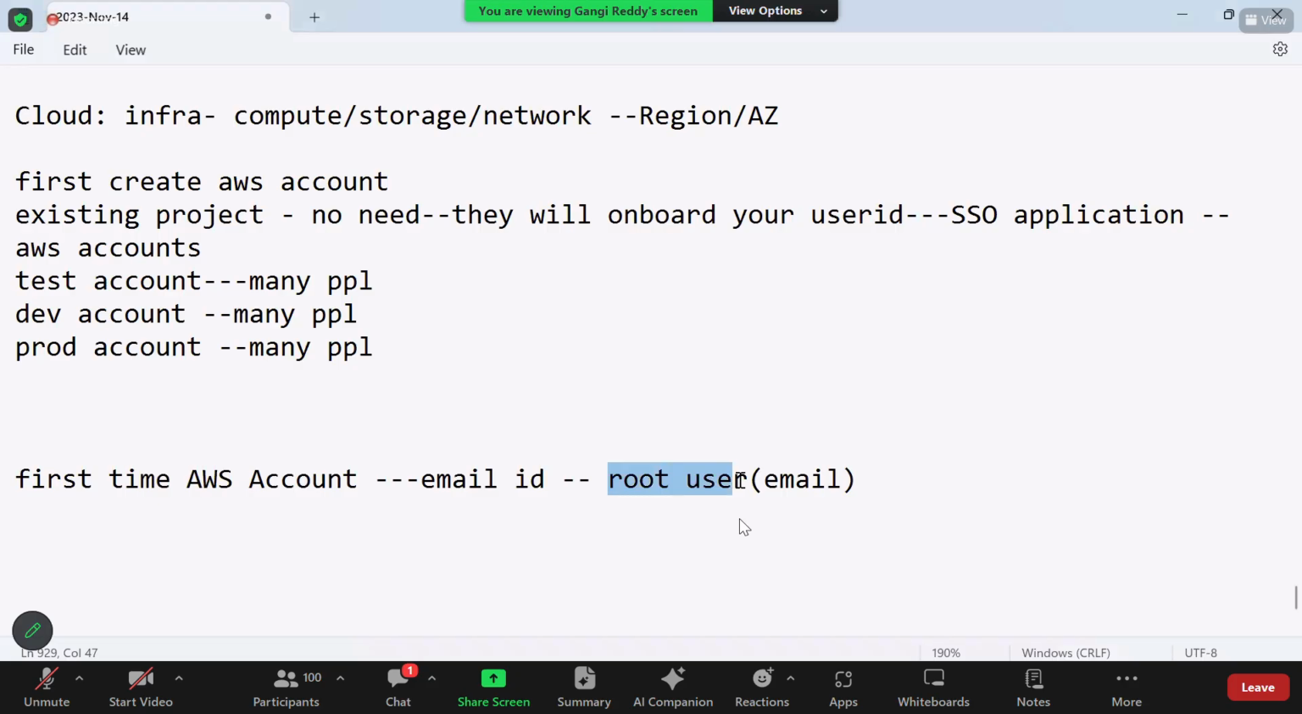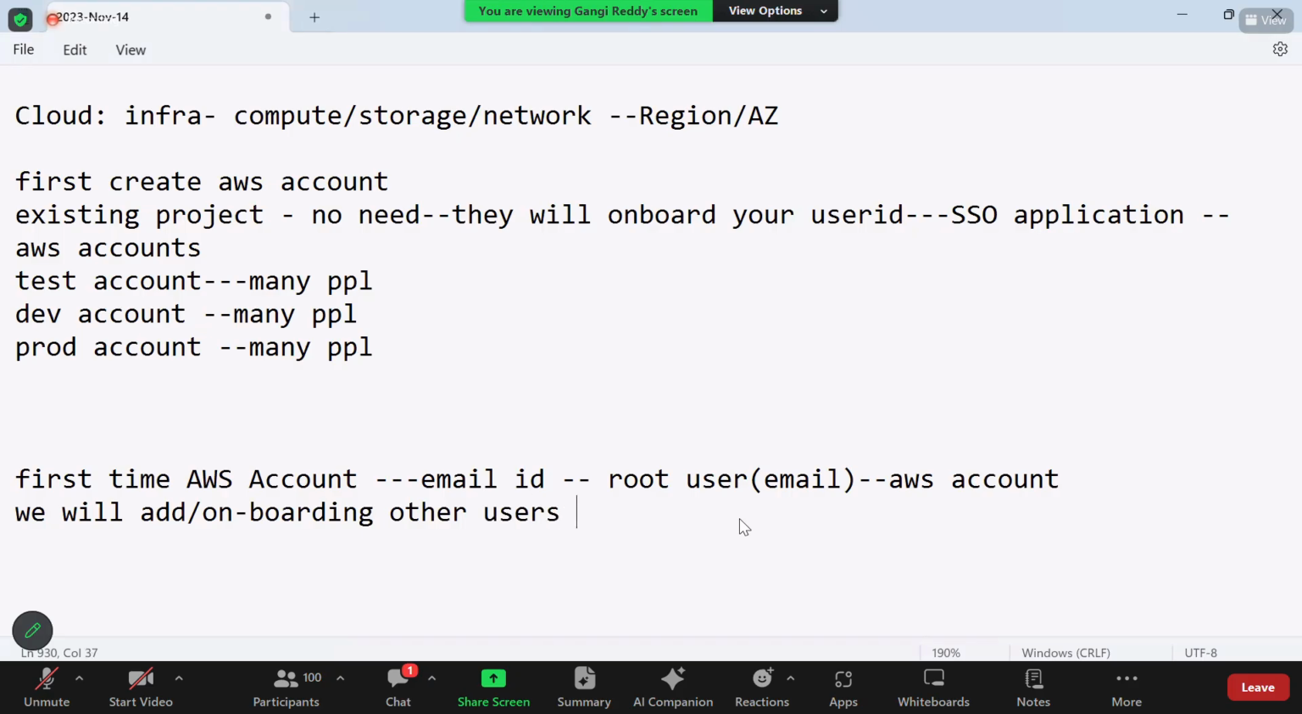So once you create with the root user, for this AWS account, I created one AWS account. Then next, like in the organization, I can add all of you also into the same account. I can add you, I can add you also. So keep this thought: whatever user ID we created, that is called the root user ID. Next, the English keyword is we will add; the technical keyword is onboard. Other users, we can do that.